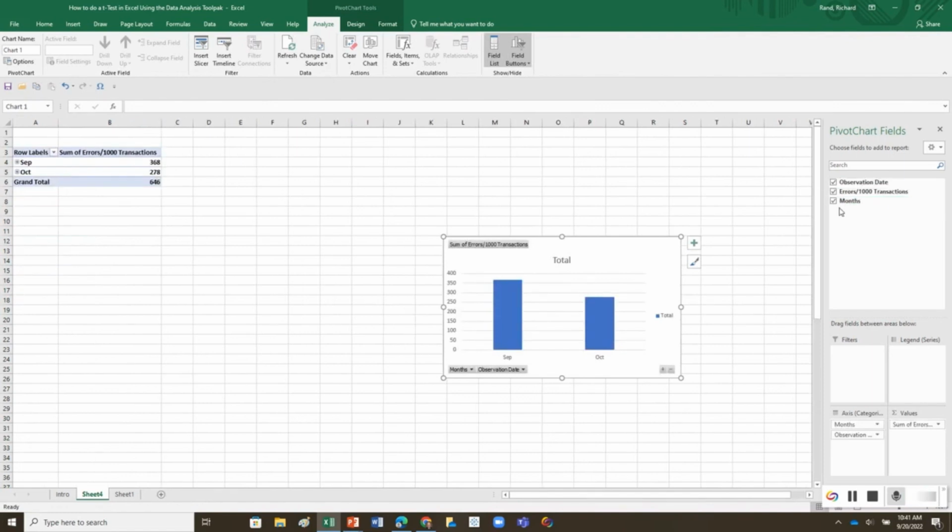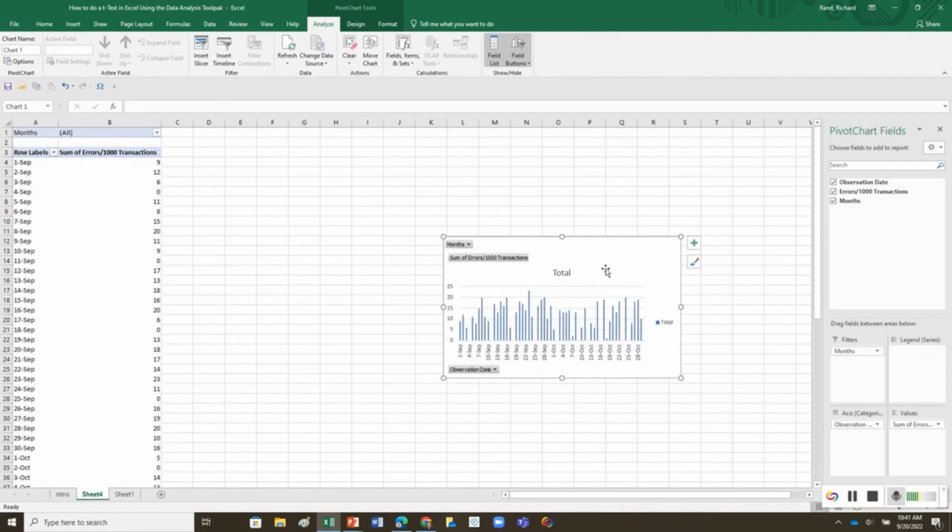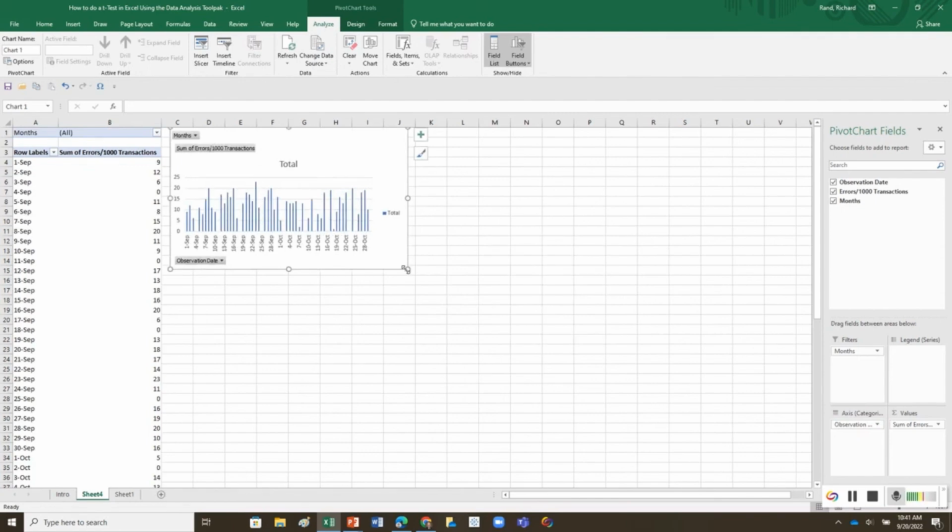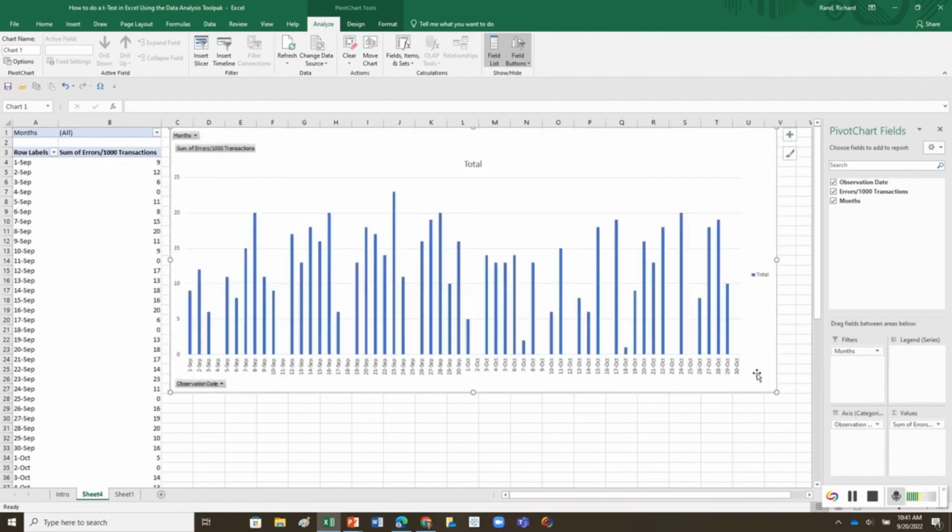I'm going to look at my observation date, and I'm going to look at my errors. Now, it creates an actual variable here called month. We're going to take that out. We're going to move months up to filter. Okay. So if I just look at this raw data, just by month and by day, it's kind of weird. It doesn't tell me a whole lot. It goes up and down a lot.